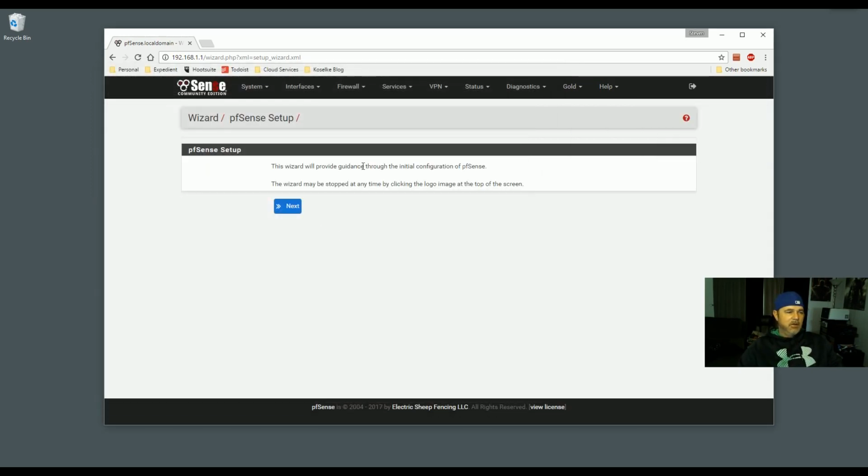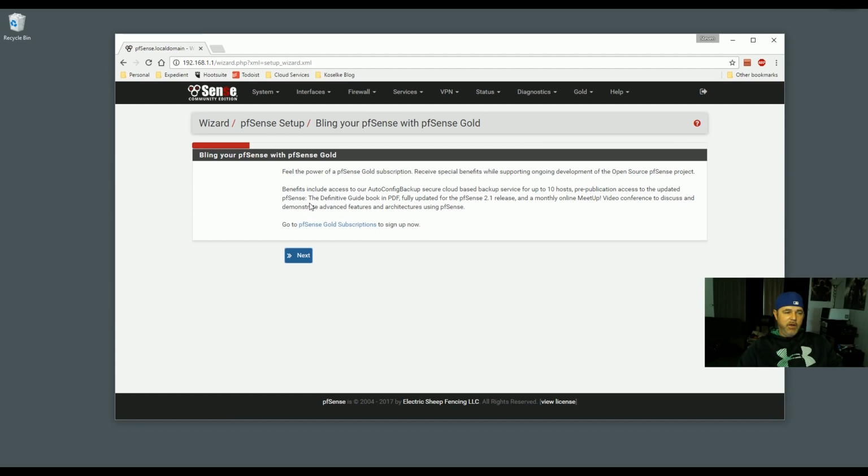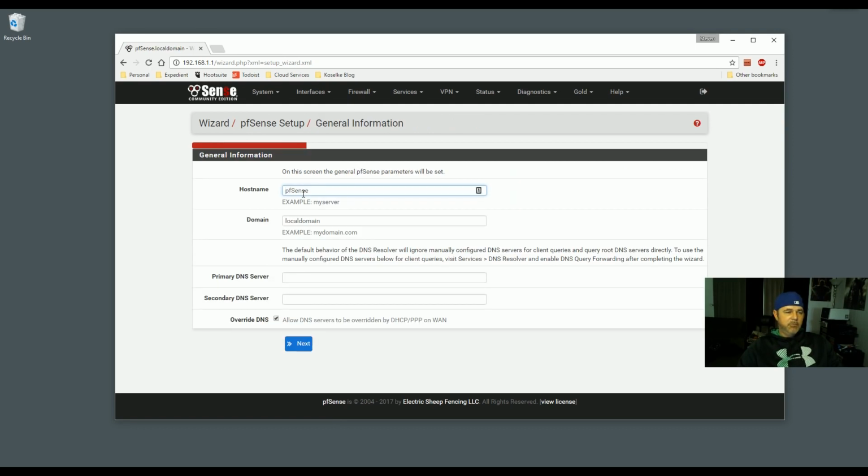Okay. And it brings you right into a setup wizard. So this wizard will provide guidance through the initial configuration. We're going to go ahead and hit next on that. You can sign up for a gold subscription and pay for gold support from pfSense, which could be handy if you're running in a business standpoint.